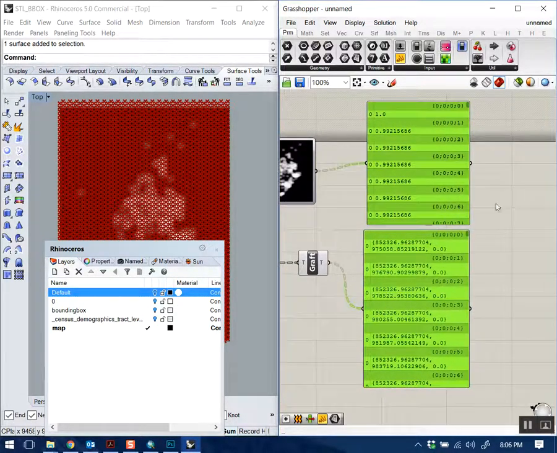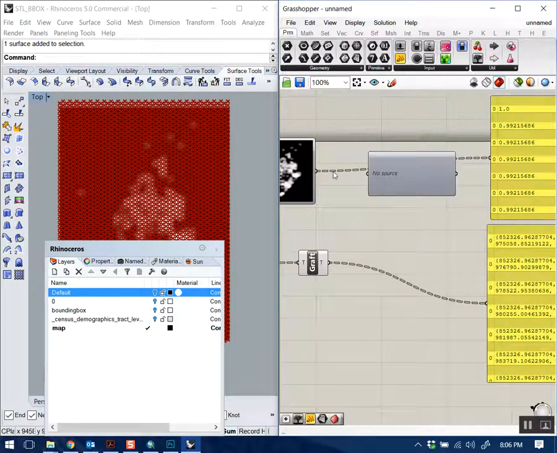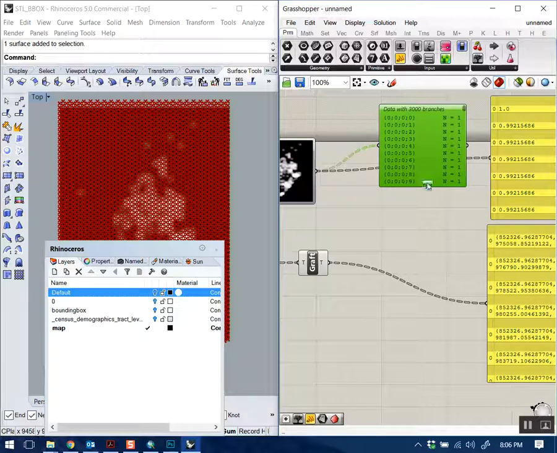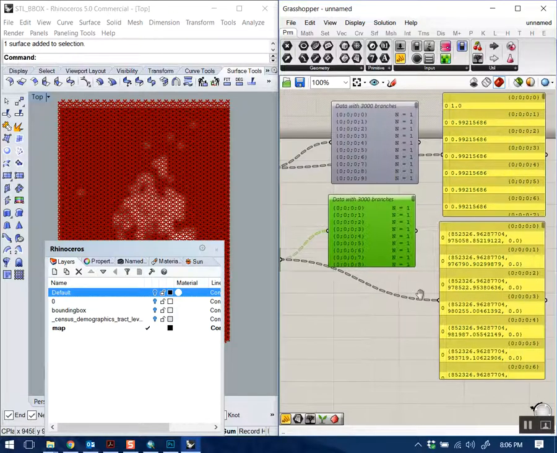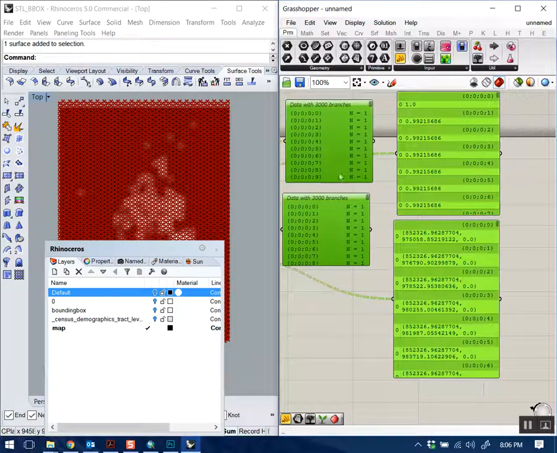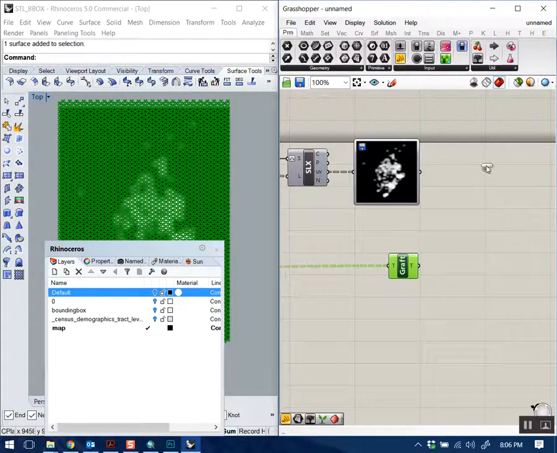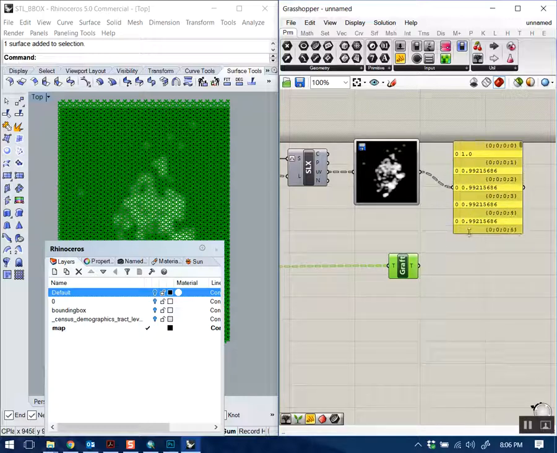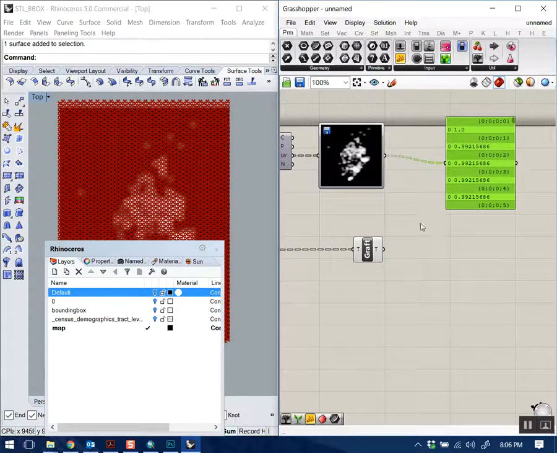We can examine the tree structure by bringing a parameter viewer to make sure they match. This is data with 3,000 branches, and this should also be data with 3,000 branches. They always have to match when you're cross-referencing data. So these look like they're matching. What we're going to do now, something very simple, is take the numbers that resulted from this brightness, just a number between 0 and 1 that represents the brightest, and use this as a scale factor.